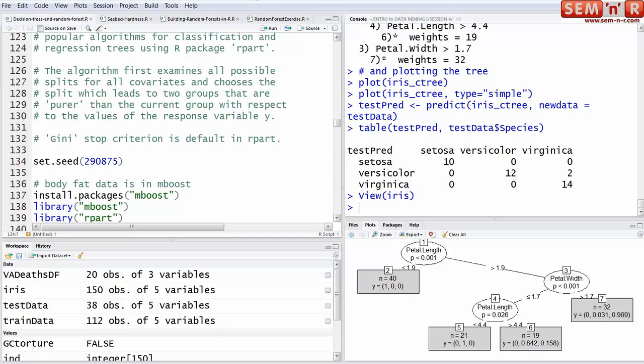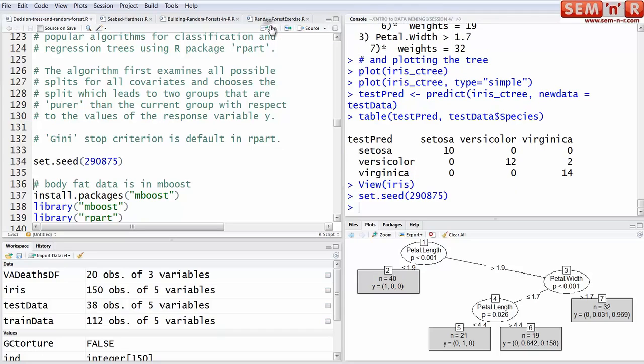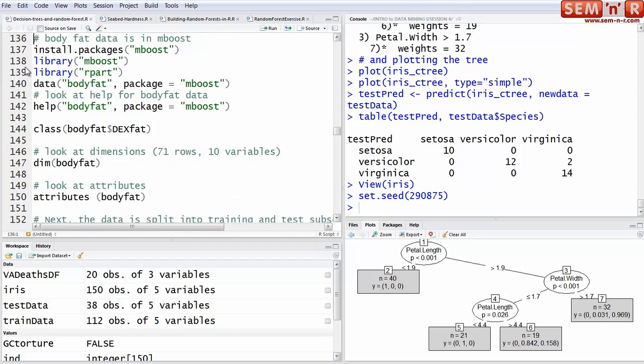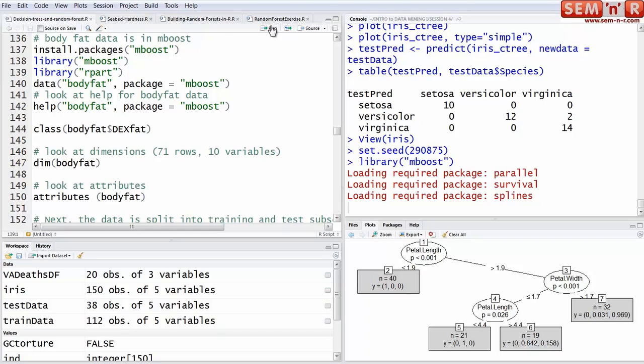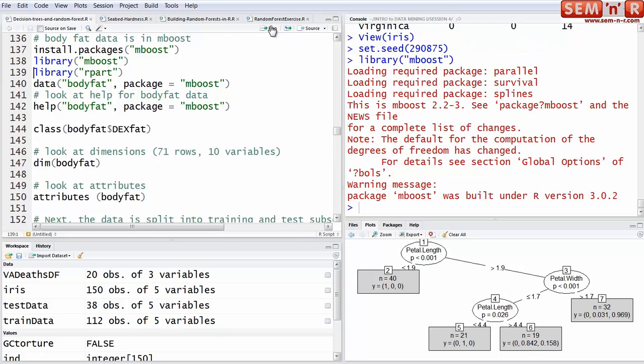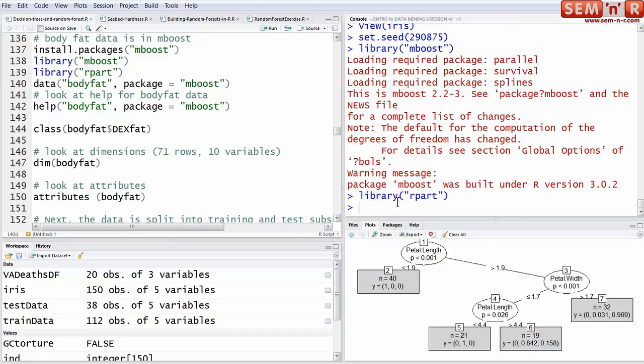Okay, so we do a set seed here, and we use MBoost. So I already have it installed. We're going to use MBoost just to get the body fat data. We don't need it for the functions. The functions are in rpart. So we load up, and you see all this stuff here. Loads all these other ones. The function rpart is in rpart, so we definitely need to have that library available.